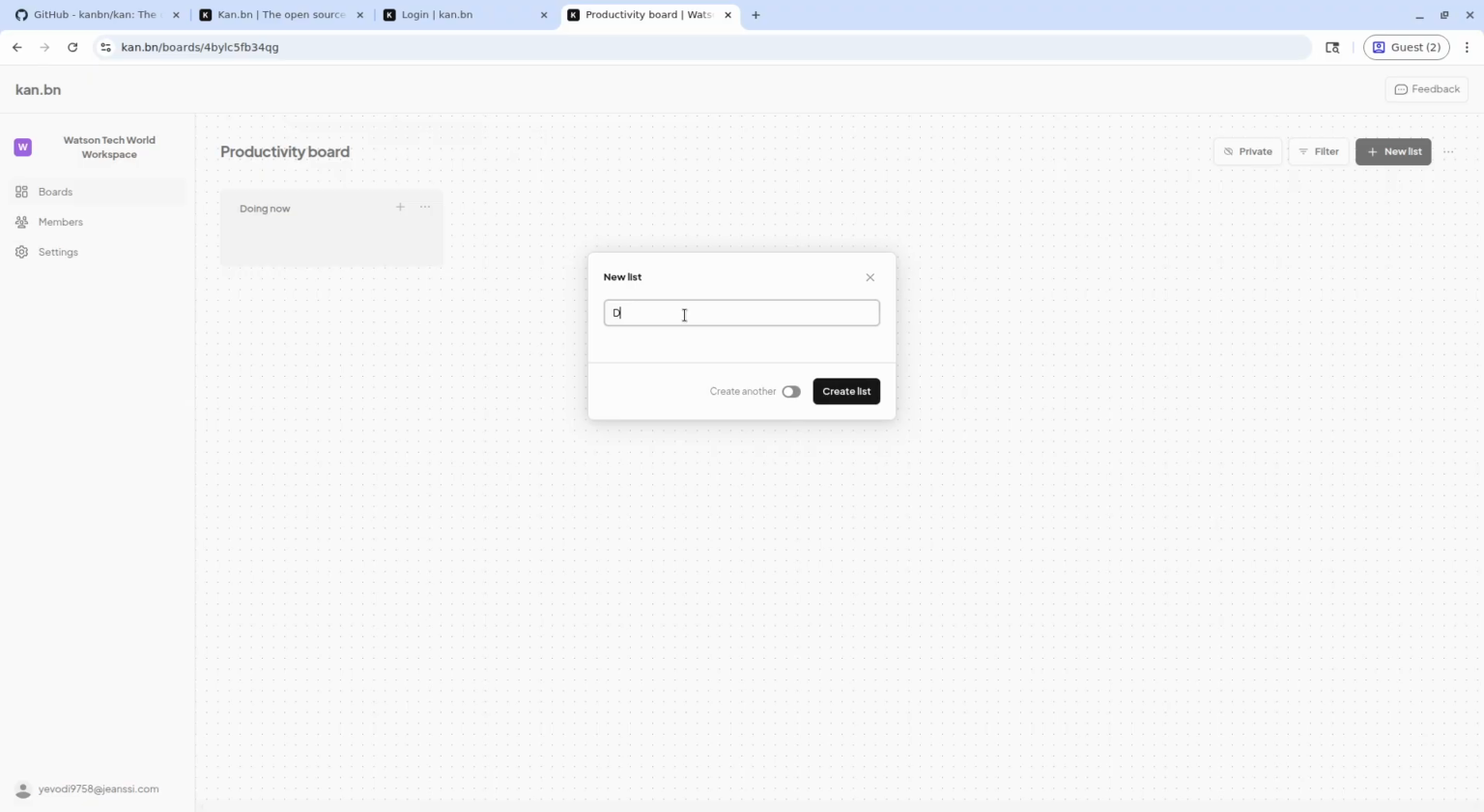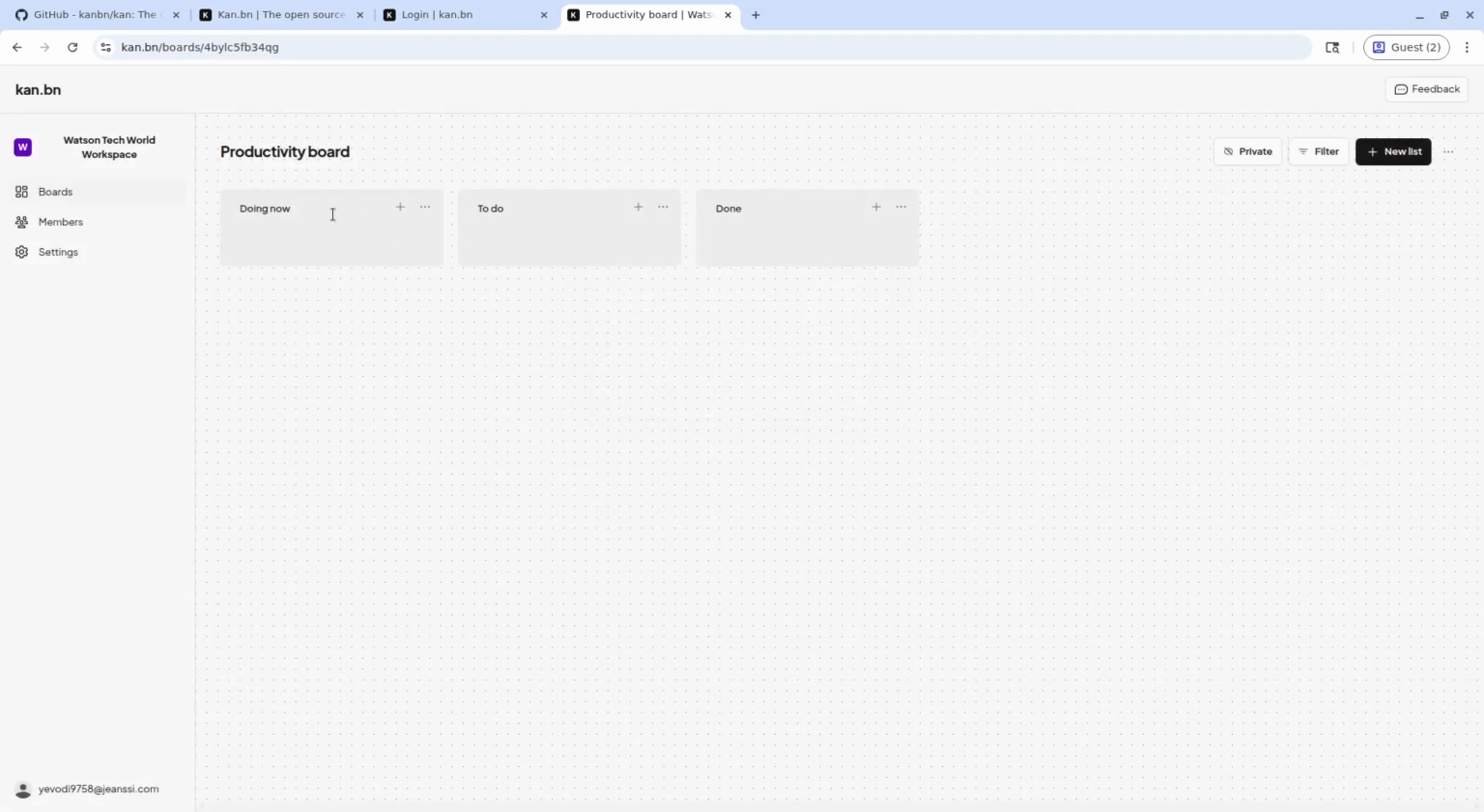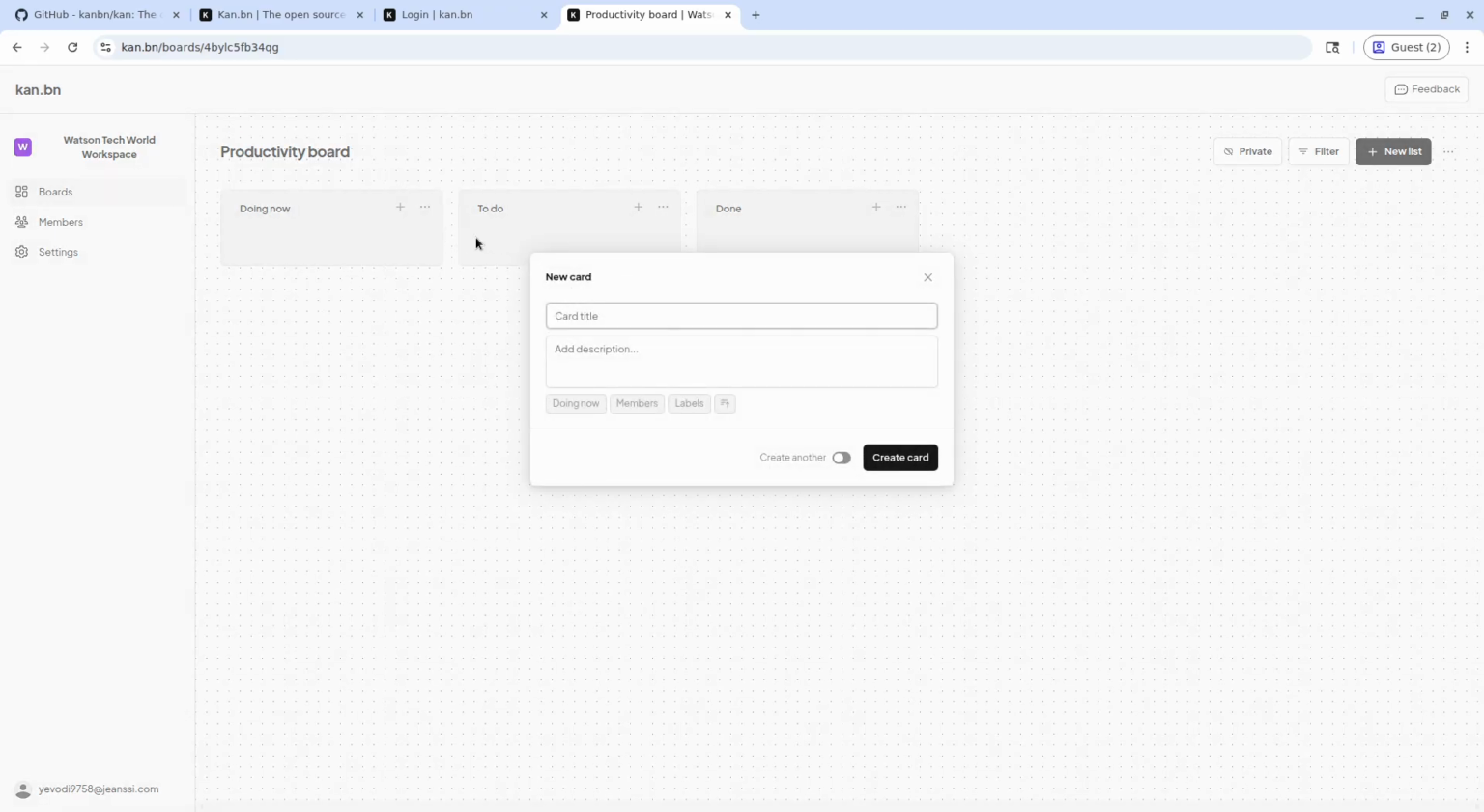We'll call it to do. And then I'll click on here, create another, so it automatically will ask me for the next one. Done. Create list. And then we can stop creating lists now. So for example, doing now, and then once we have the lists, then we create cards.